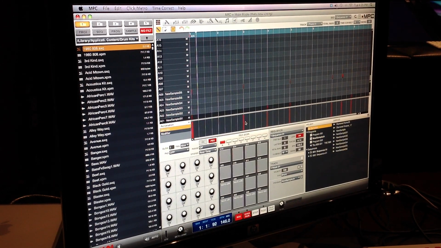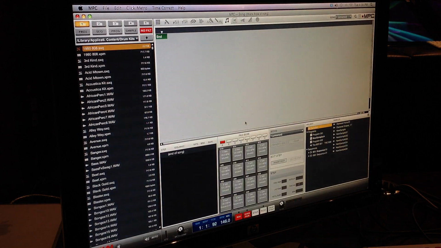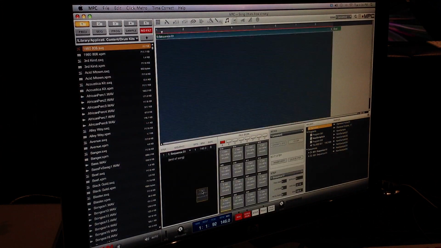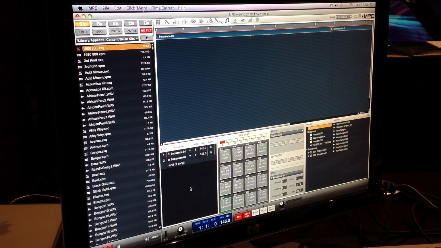I have the beat. It's an 8-bar beat, and I have two sequences on it. It's something simple. So basically what you're going to do, after you made your beat, is put it in song mode. So I'm going to go to my song mode. Since I'm only using two sequences, and this is just for this video, I don't want to go through all that.